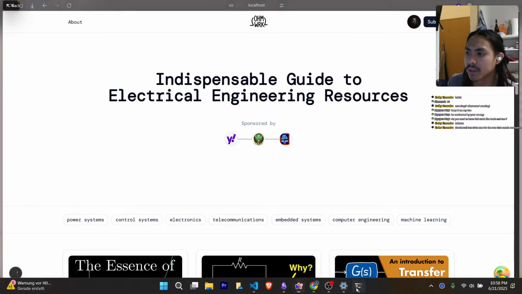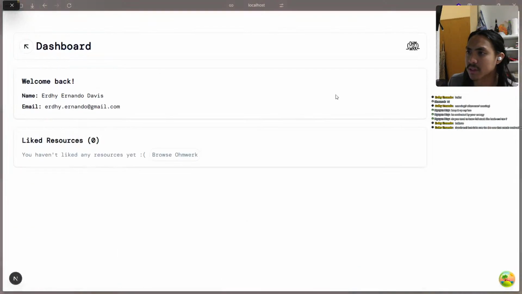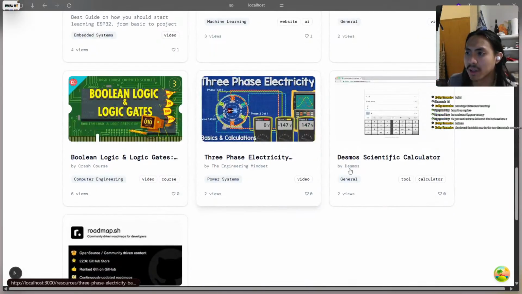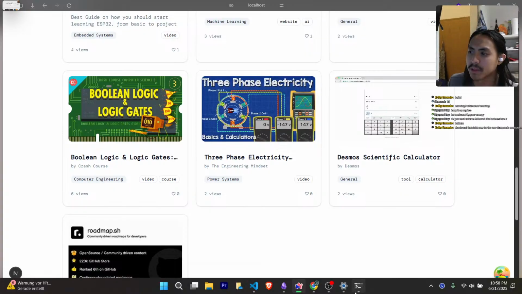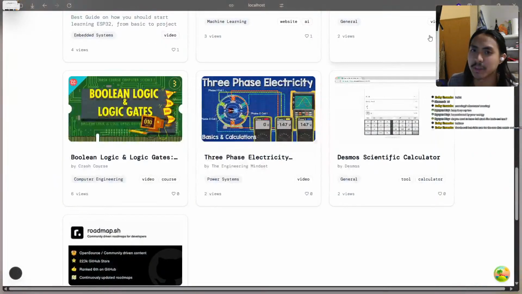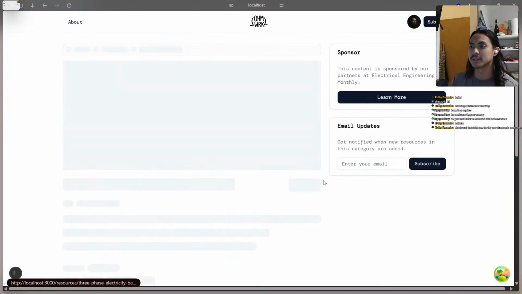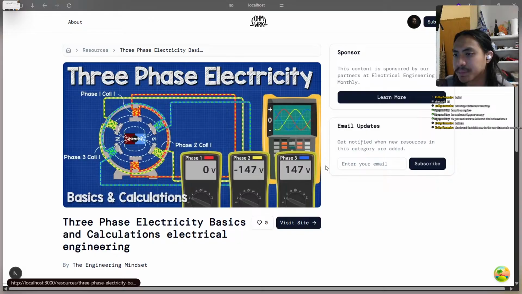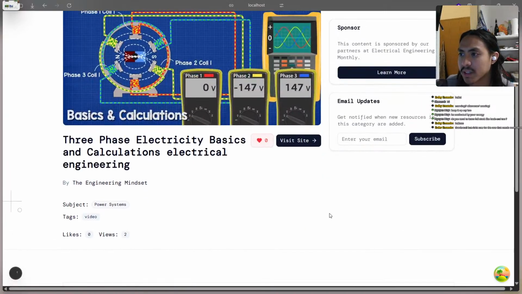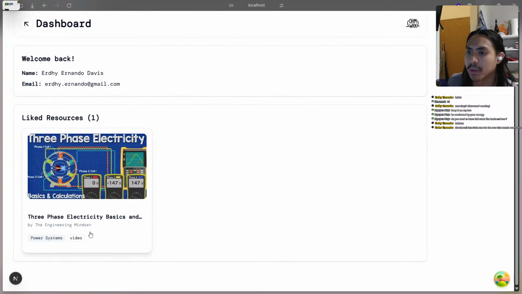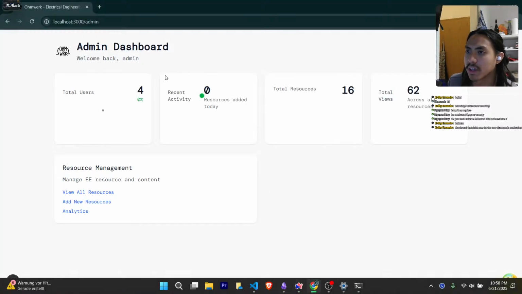I think it's building, right? It's still compiling, yes. Let's browse Omwerk. I repeated this video multiple times just so that I could understand the material because I keep forgetting it, regarding three-phase electricity. But yeah, let's like it. And then let's check the dashboard. There we go. And now let's check the admin panel.